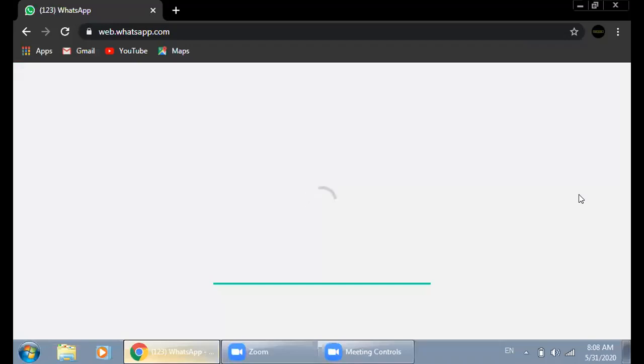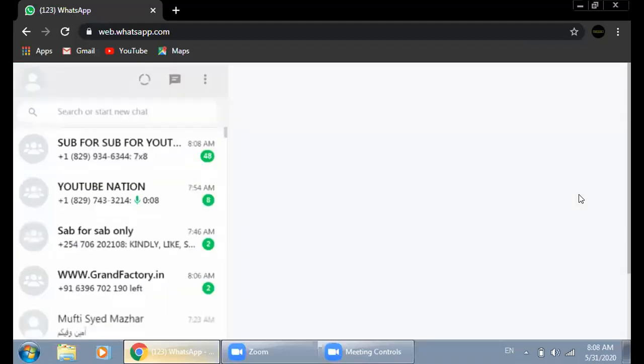Just wait a bit. It's open. See, my WhatsApp account is open on my PC. If you want to log out, click on these three dots and then you have to log out from here.